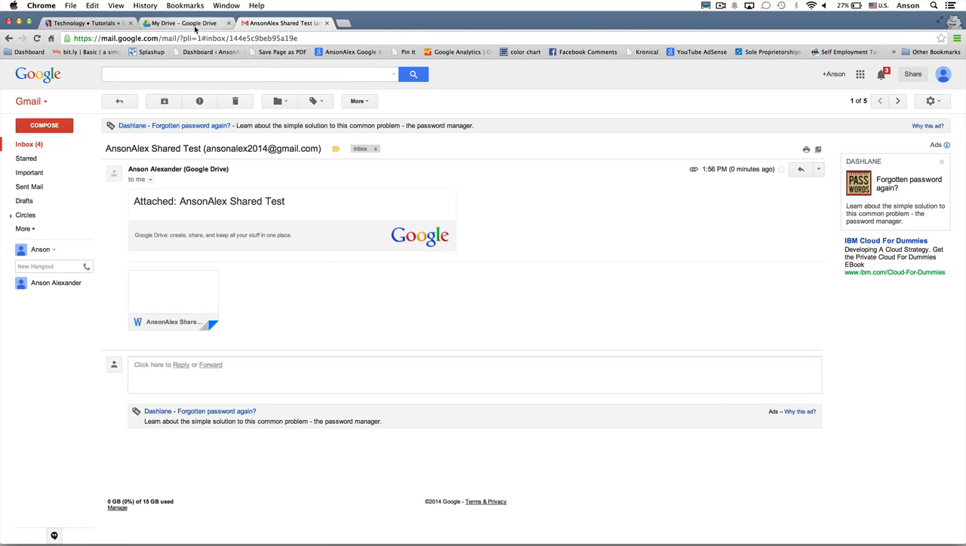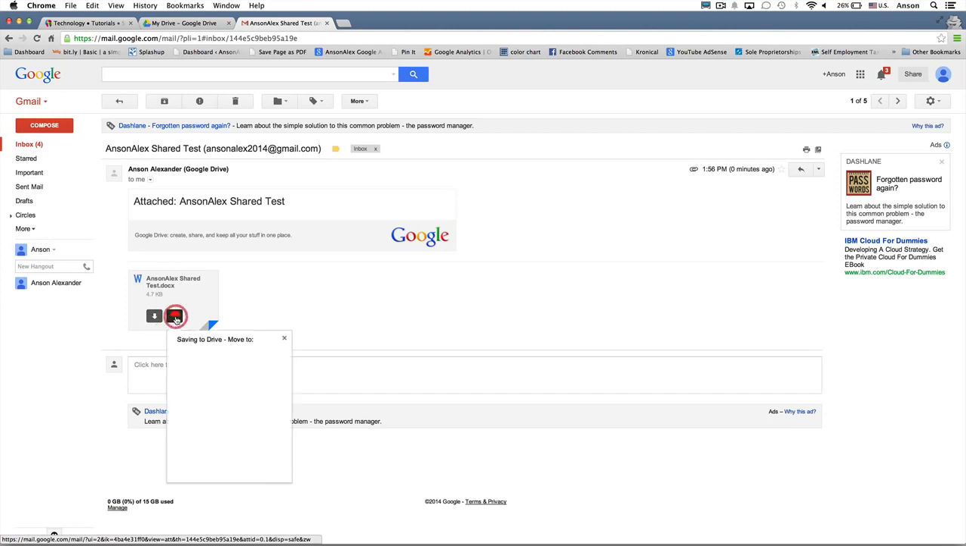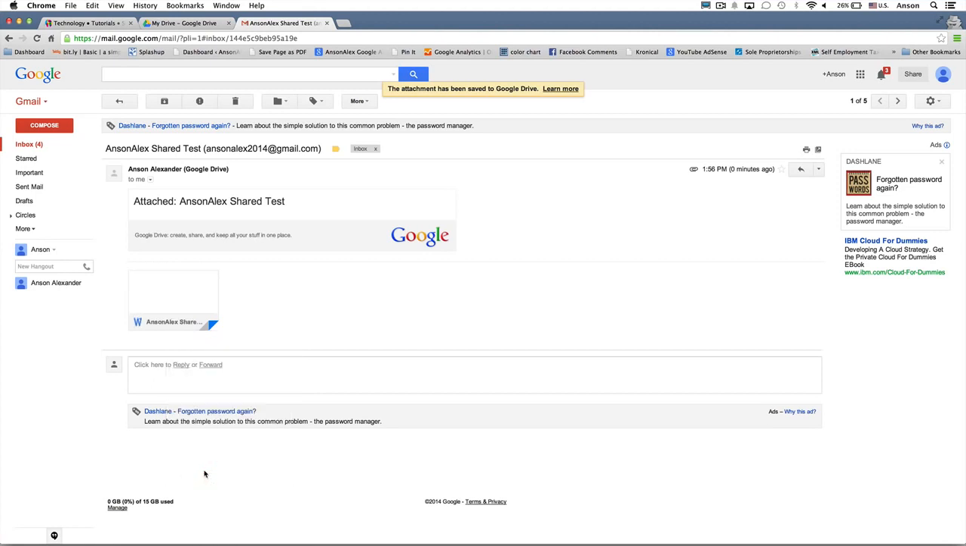Now at the same time, let's say somebody else sends a document to you in Word format. So we can use this as an example. Somebody sent this Word document to me. I want to open it up in Google Drive. Instead of clicking the download button, I'm going to click the Save to Drive button. When I do that, it asks me, hey, where do you want to save it? And I'll go ahead and say in Personal Documents, and I'll click Move.